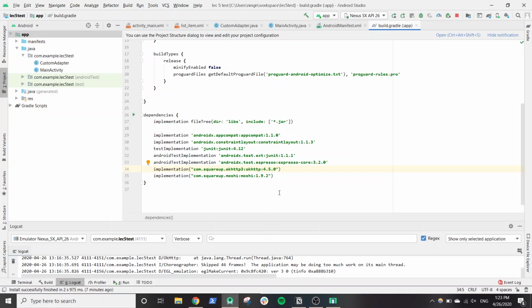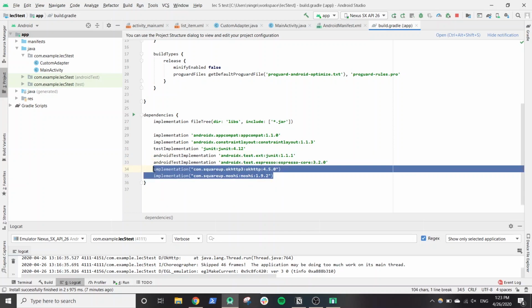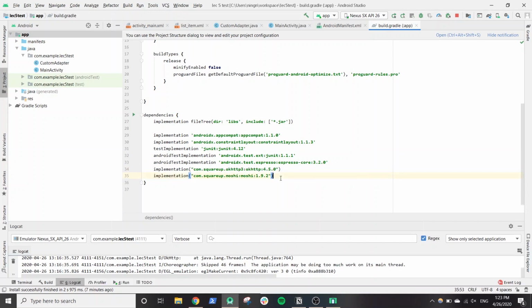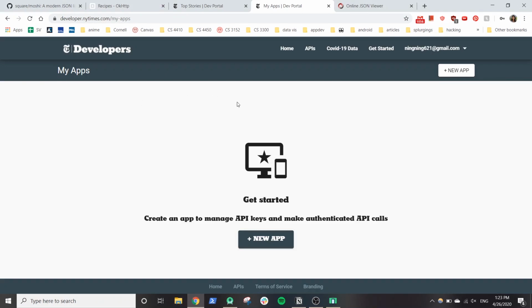Obviously, you can use any libraries that you want for networking, but we felt that these two libraries are really simple to use and also really easy to understand. So your first step in terms of doing networking is that you have to import these two libraries in the build.gradle, and you can easily find import statements on the Square website. And then you want to find the public API that you want to use. In our case, we're going to use the API from New York Times.